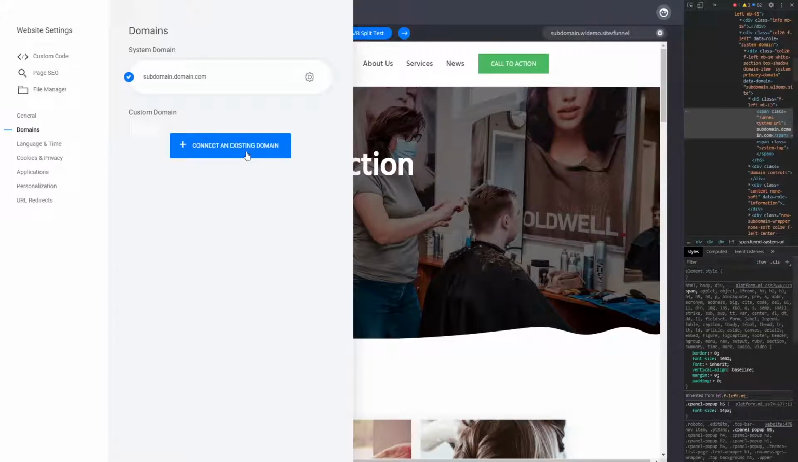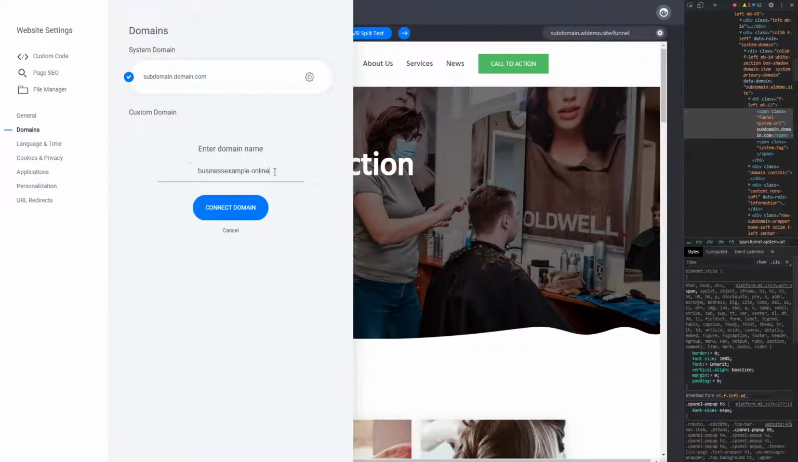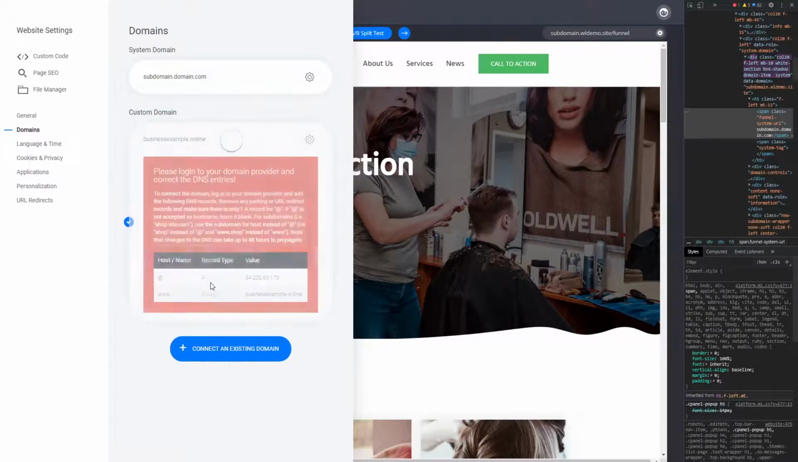Just click on connect an existing domain. All you have to do is enter your domain name, which we purchased. This is one that we just purchased for the example, and I'll show you now how simple it is to connect it to your website. You can purchase a domain basically anywhere, and I'll show you now in one of such platforms how to connect it. Just click on connect, and you'll be given an IP, an A and CNAME records that you need to add to that domain. It's very simple, so don't worry.